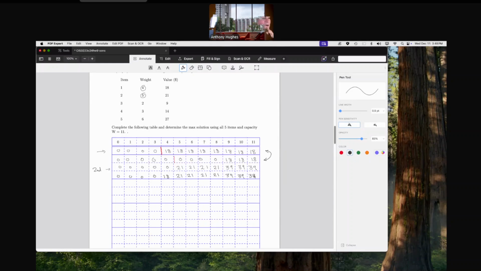How's it going so far? Yeah. Let's look at the third item. Third item weighs 2. So I'm going to put 2 in. So I'm going to create space for the third item.